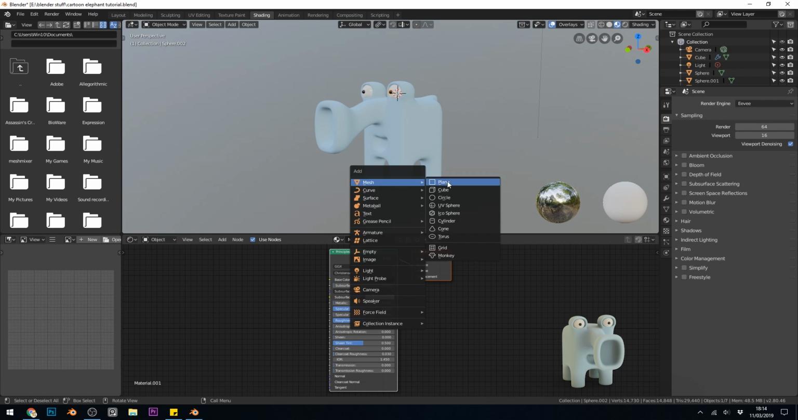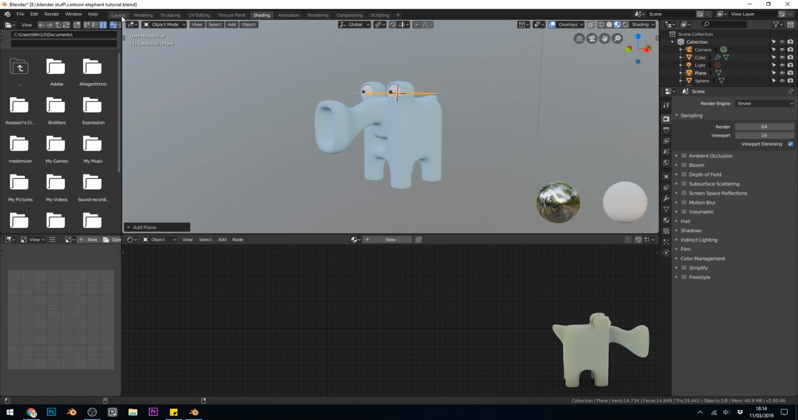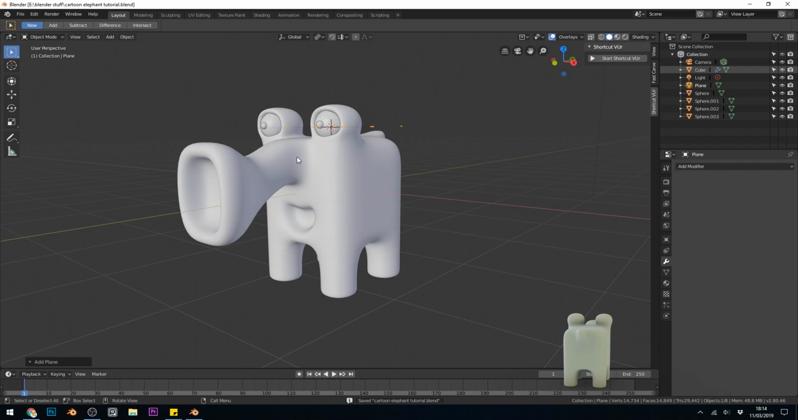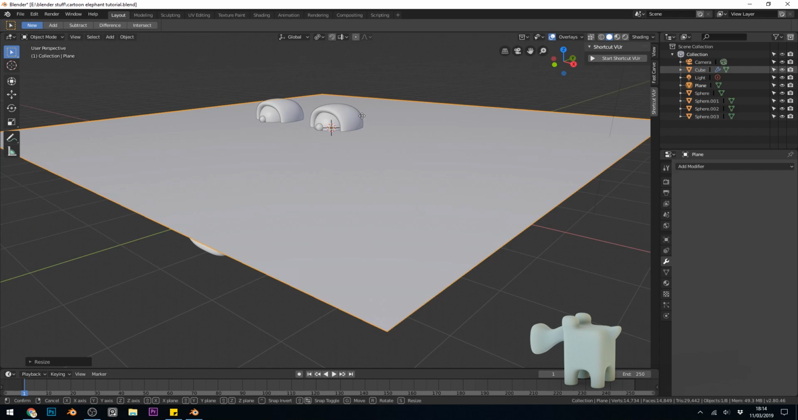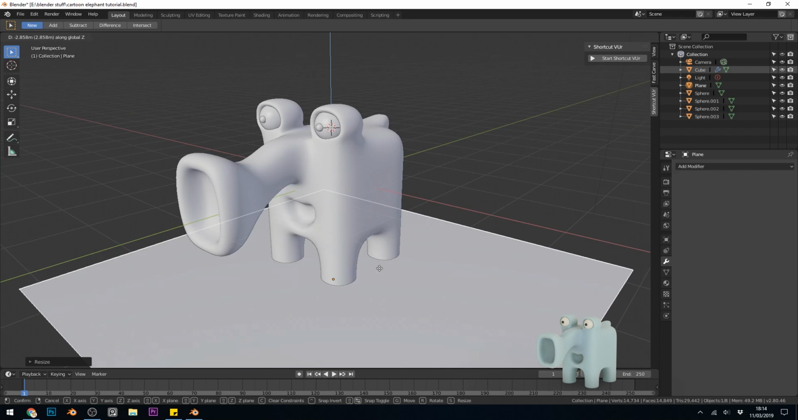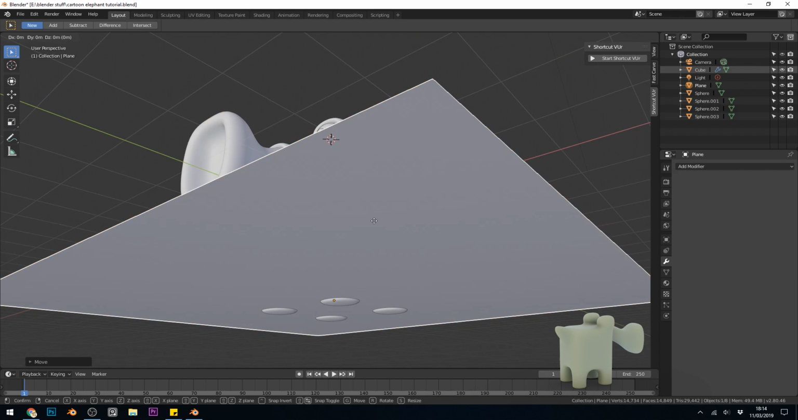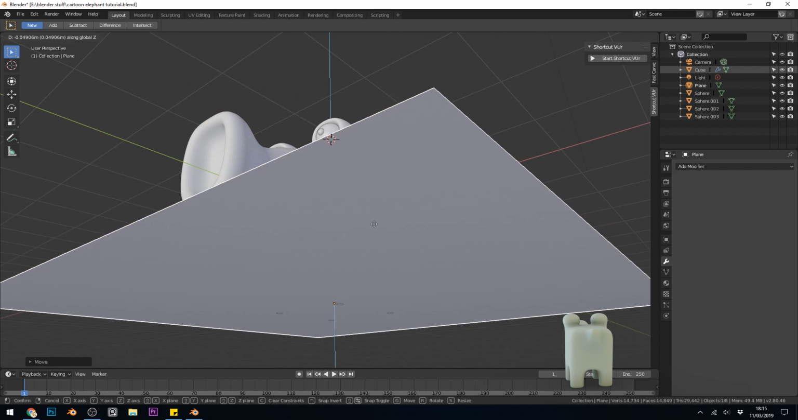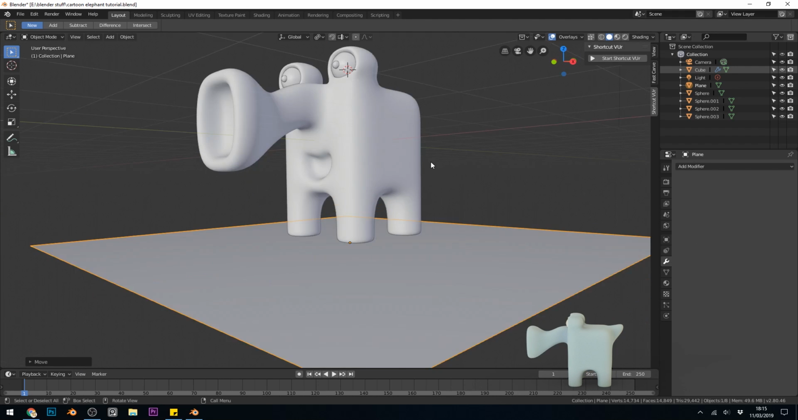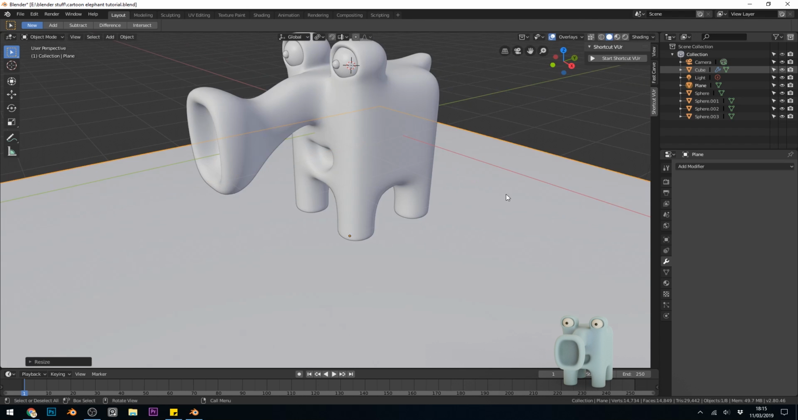Let's give him a plane to stand on. So shift A, mesh plane. Better to work like this in layout mode. So I'll go back to layout, scale up my plane, grab it and pull it down in the Z axis. So G then Z. And if I look from the bottom, I can press G then Z and just see where the feet intersect. So it's a nice plane for him to stand on, or her perhaps.